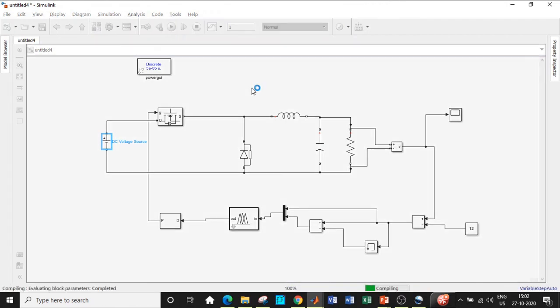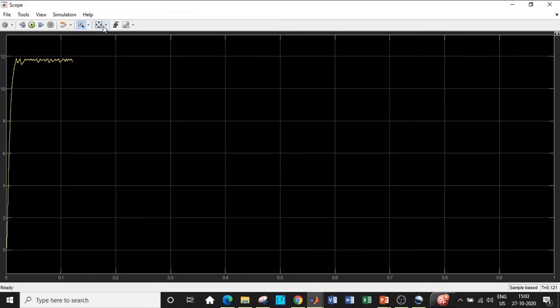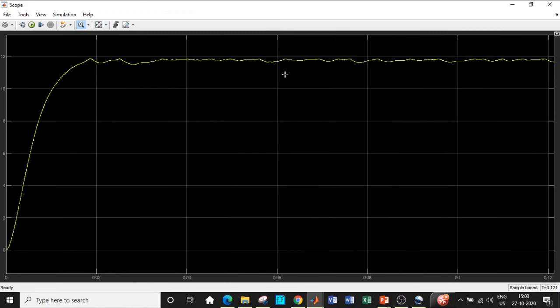Let us click on run, and again it takes some time for the simulation to run. So let us wait for some time. We can stop the simulation now, and double click on the scope in order to see the waveform. If you carefully observe, we're still getting 12 volt, which is exactly what we're supposed to get.